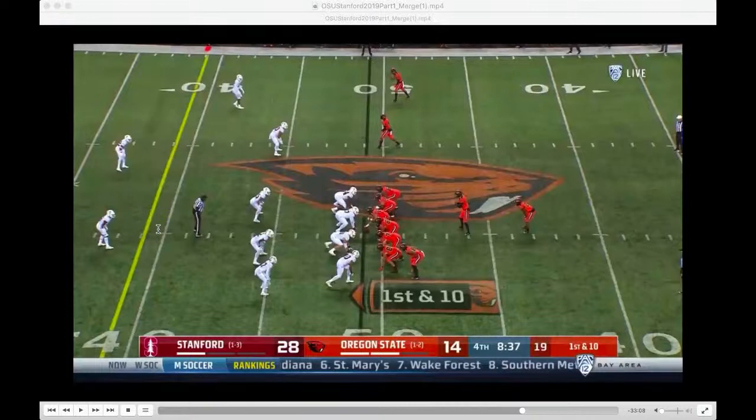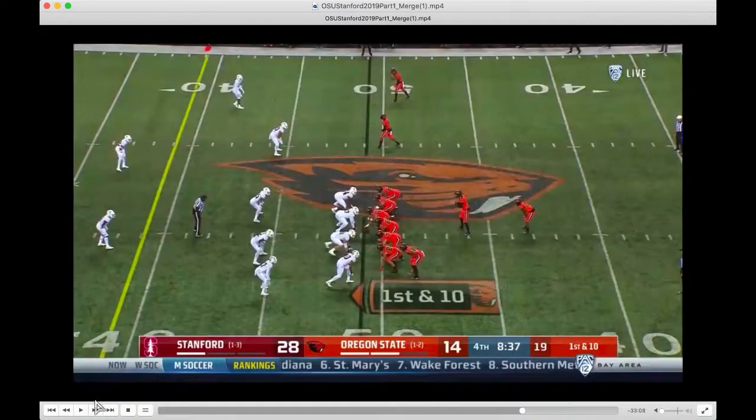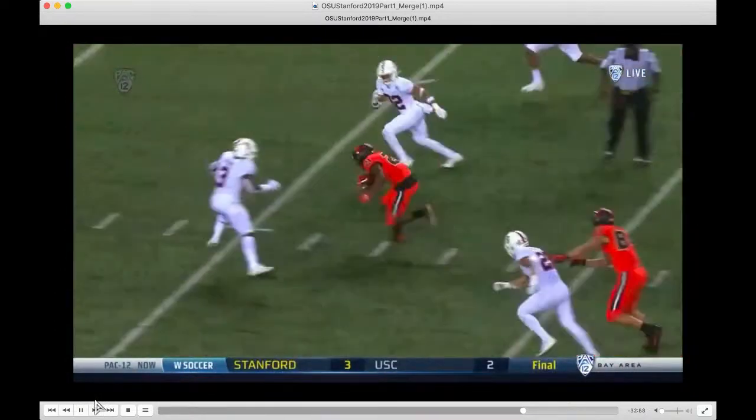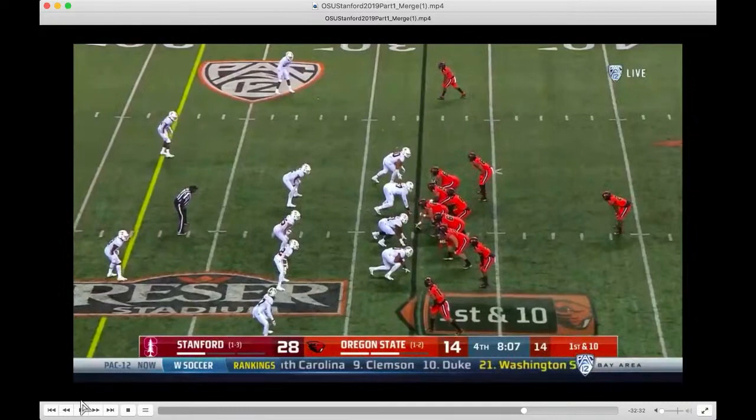Okay, let's check out the huge gain. The touchdown on this drive isn't that interesting, but there's one more play that is. And it's this one.